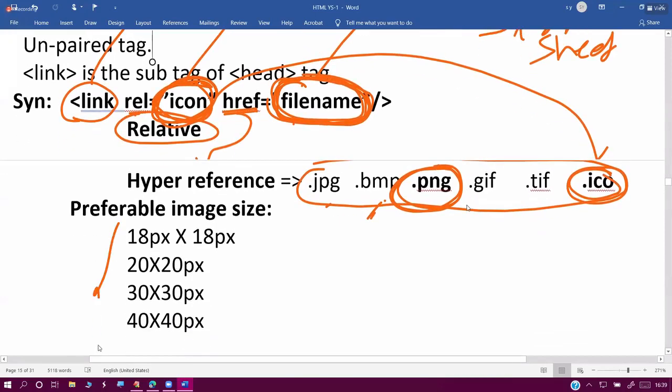So these are the preferable sizes. 18 by 18 pixels is the first preferable size, sir. Your image size is 18 pixels by 18 pixels, width and height. How much will it come to? Hardly 1 centimeter. Your image size should be this size. 20 by 20, a little bit more. Otherwise 30, otherwise 40. Use these 4 sizes of images as per the standards.